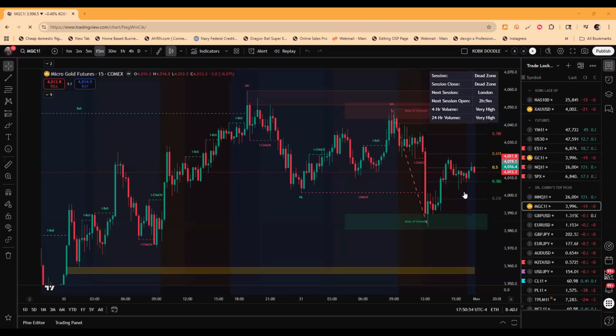Now let's talk about the area of interest. What I'm going to tell you guys about the area of interest is that price is always going to go from box to box, and they will move sometimes too, so you have to be aware of that. But let's focus on the lower AOI right here. Right now we're here, but I know for a fact that we're going to return to this area. It's just about time.